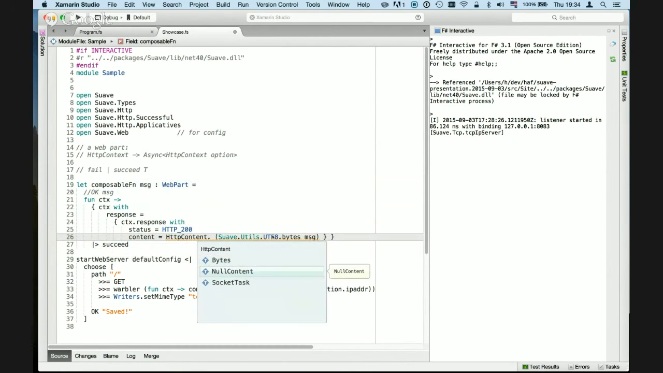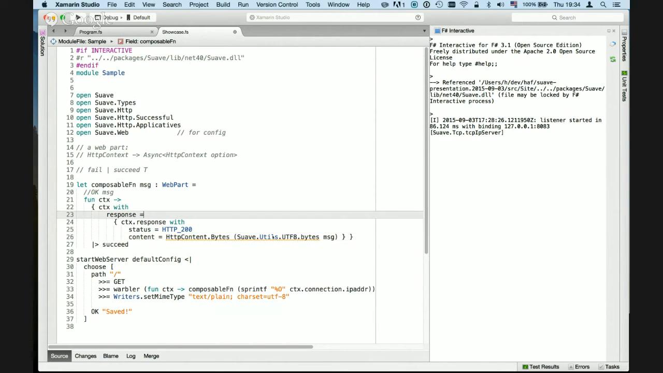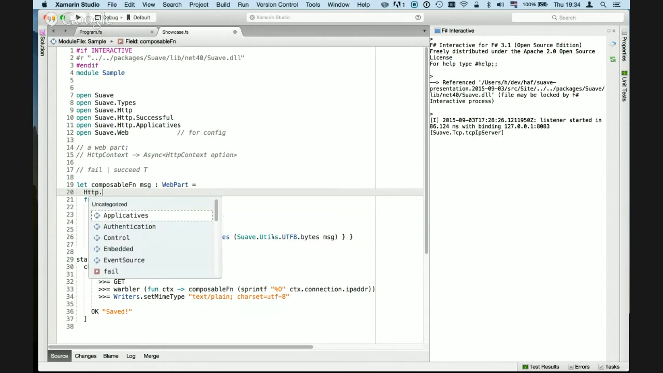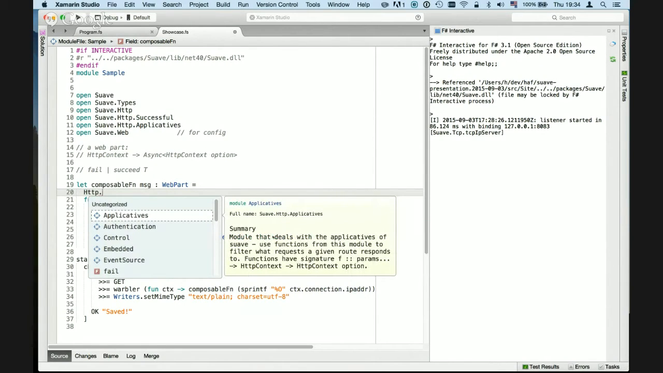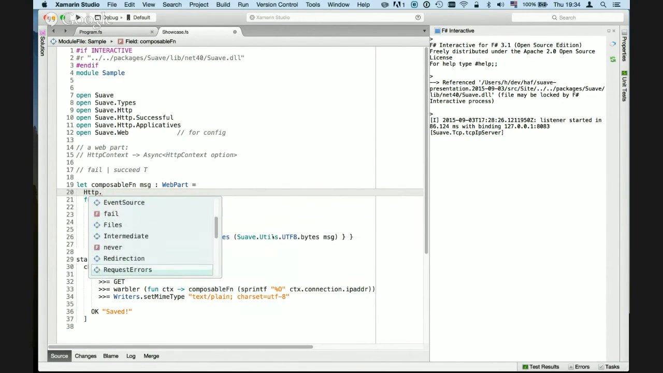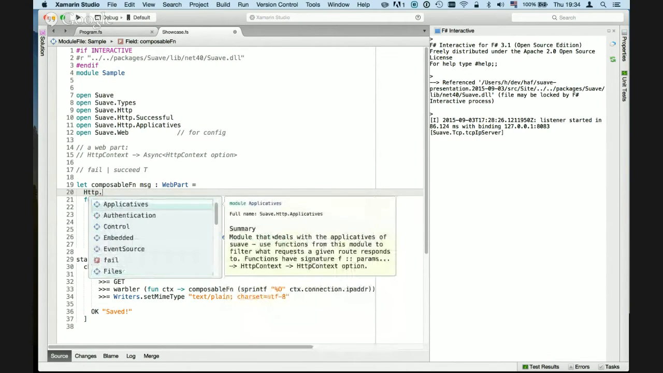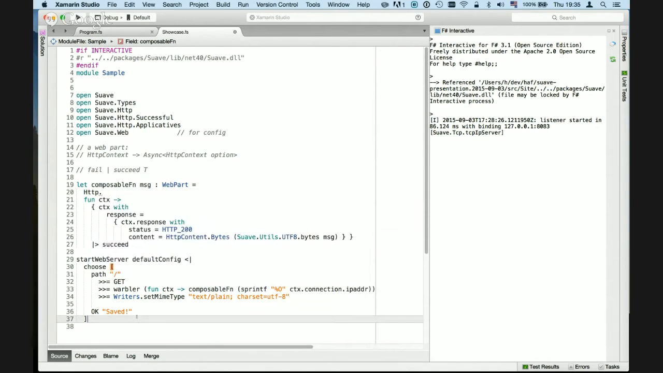Null content, that's just a sort of null pattern. It's a default. So you normally only use bytes in socket task. And bytes you only use if you have contents which are binary. Otherwise, you tend to use the ready-made web parts. And if, again, you want to find them, just go to HTTP and press full stop. And you'll get all of these different modules. So I've shown you the stuff from applicatives, applicatives being things that match. And if they don't match, they pass it on.